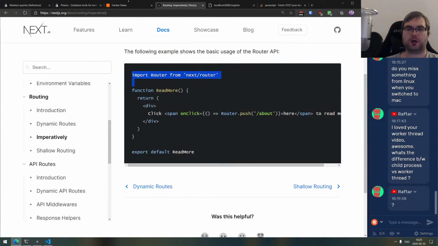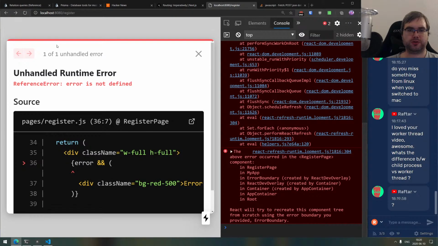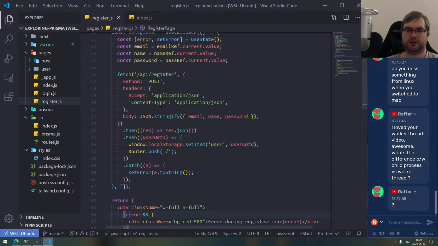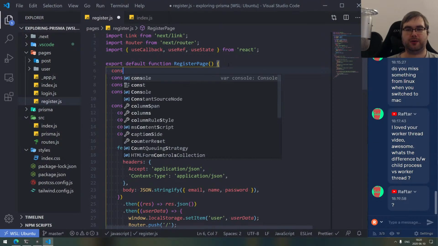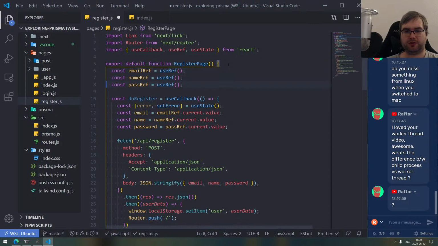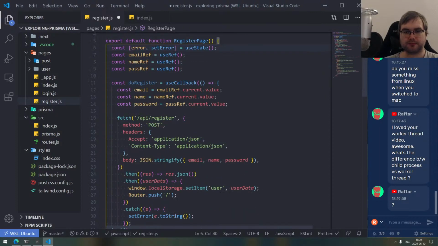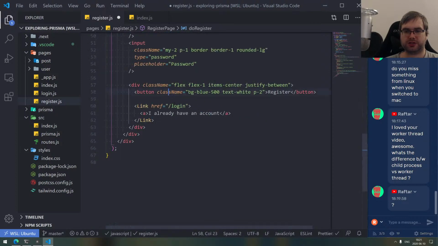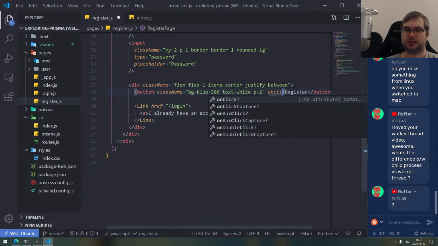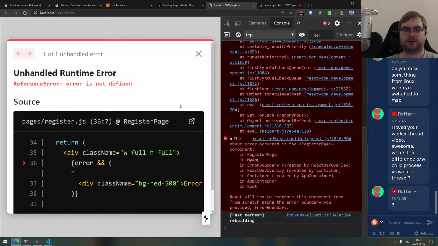Okay, cool. I think we should now be able to... error is not defined. What do you mean it's not defined? I just defined it. Oh god. Wait, no, what? Oh, I defined it in the wrong scope. God damn it. Okay, that's definitely my fault. And we want to call do register on click on this button. There we go. That should do it.